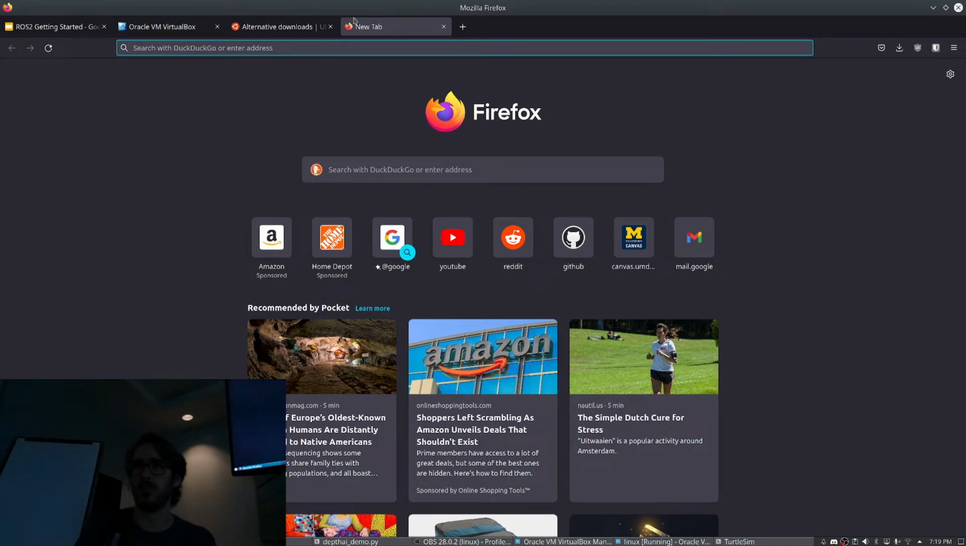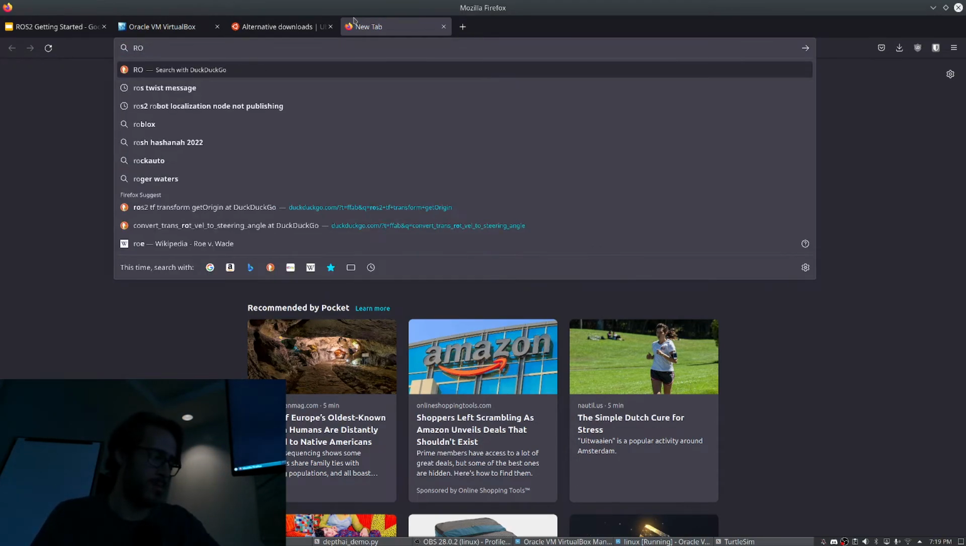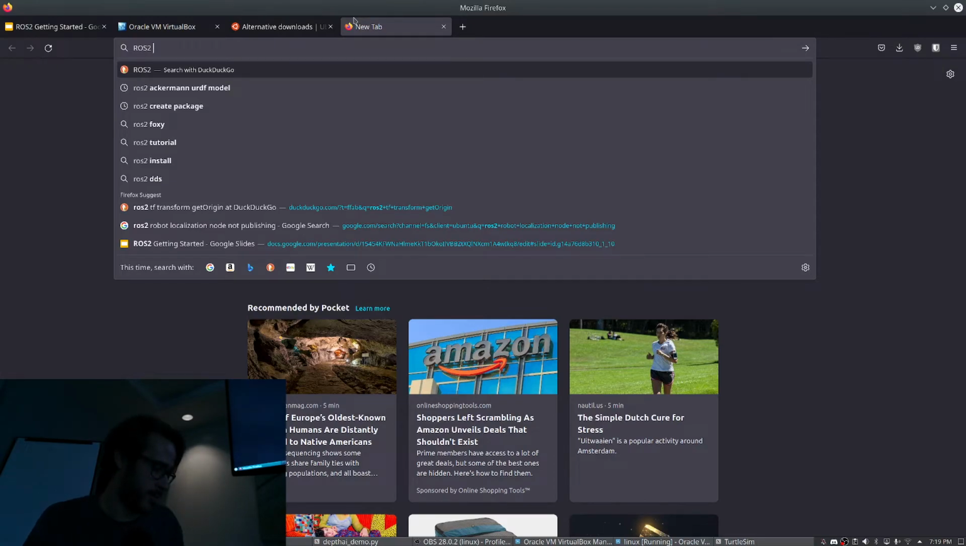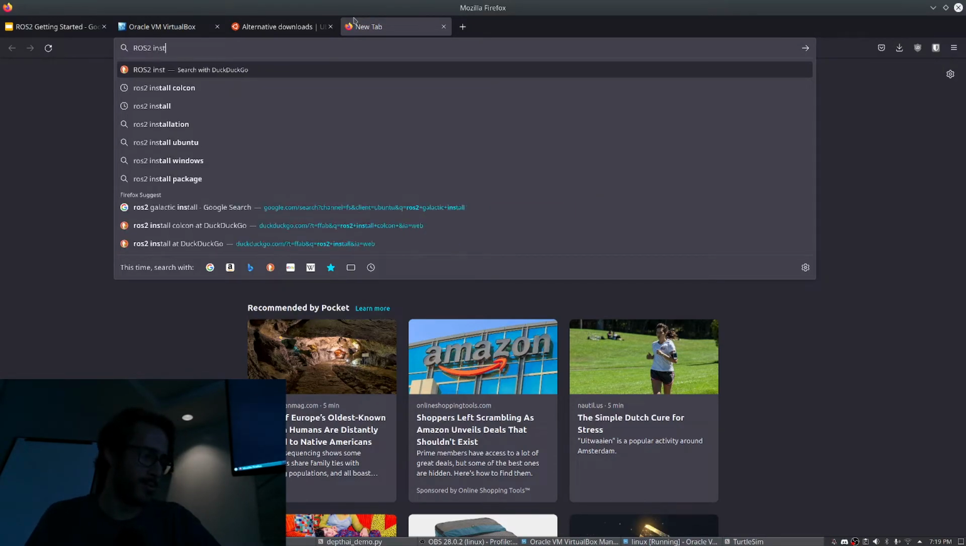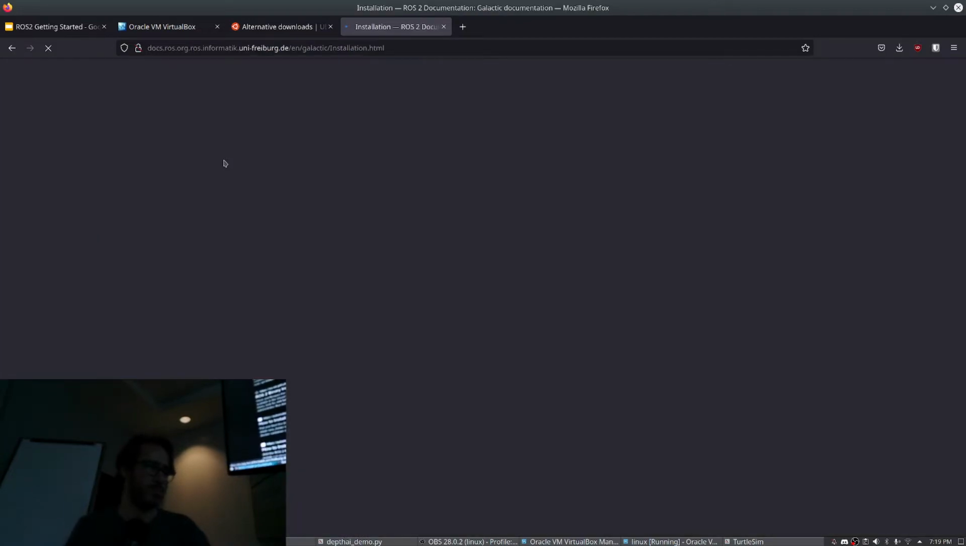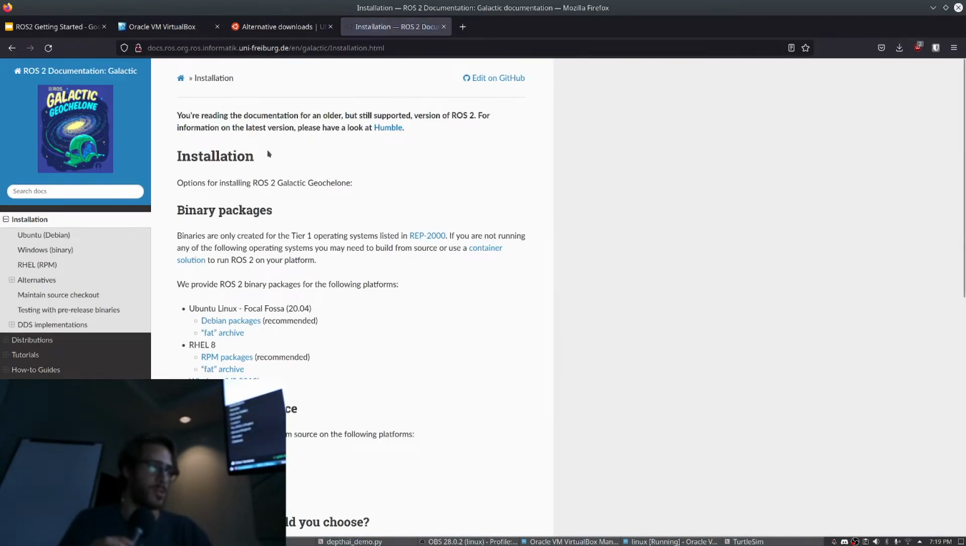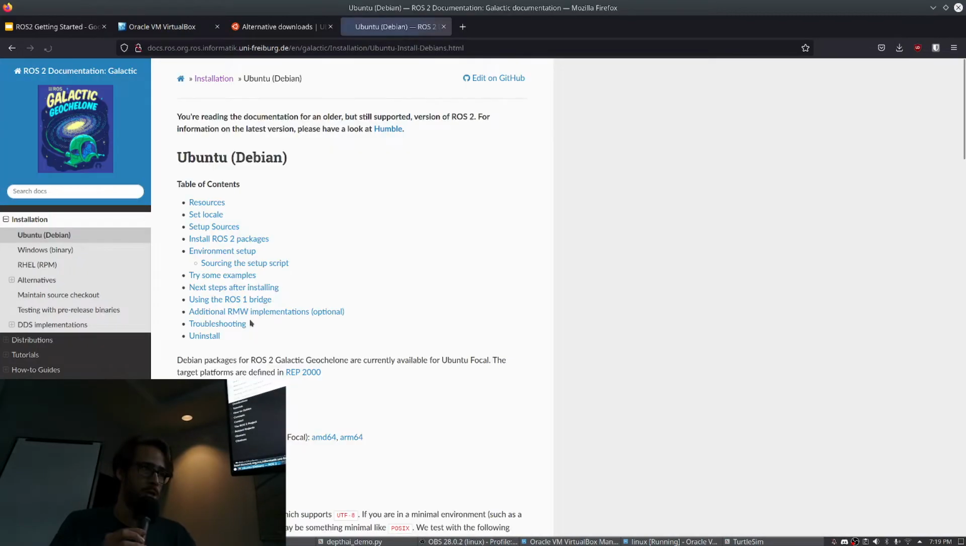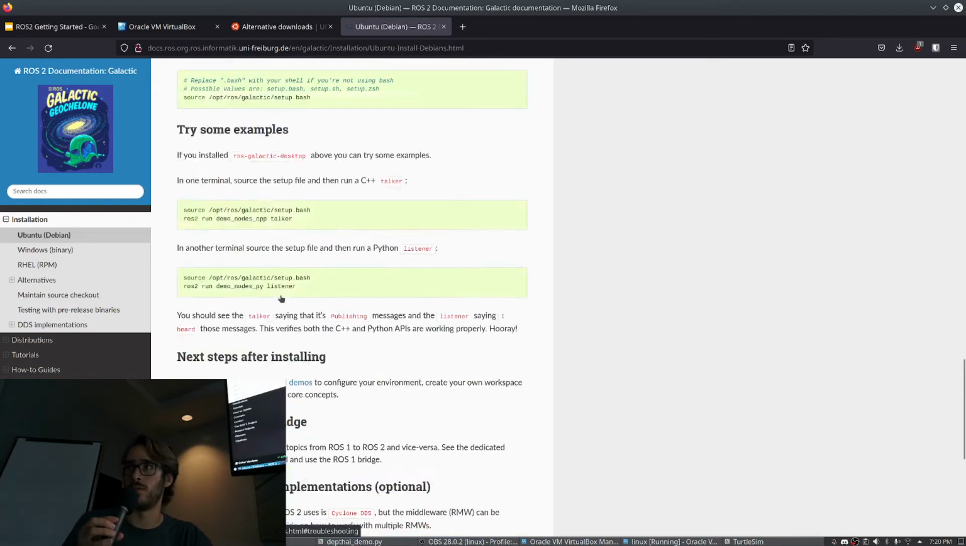If you want to get started with actually getting ROS installed, if you just look up ROS2 installation, it should be the first or second link. The page should look like this. Make sure that you're looking at Galactic, because that's the version we use and the version that's actually going to run on 20.04. Then under Ubuntu Linux, click on Debian packages, and essentially you're just going to want to follow these steps.